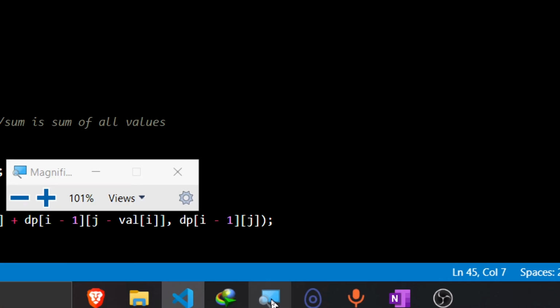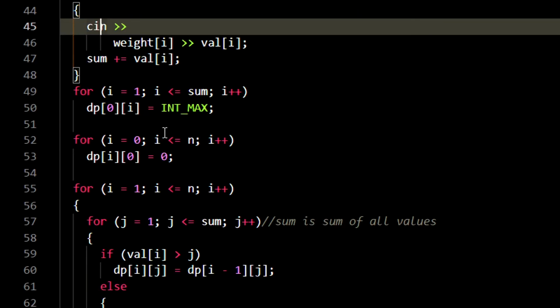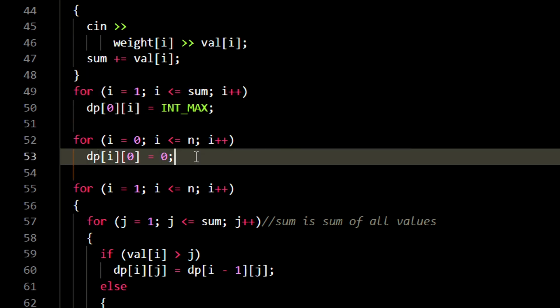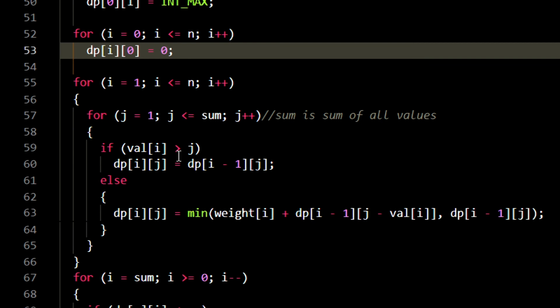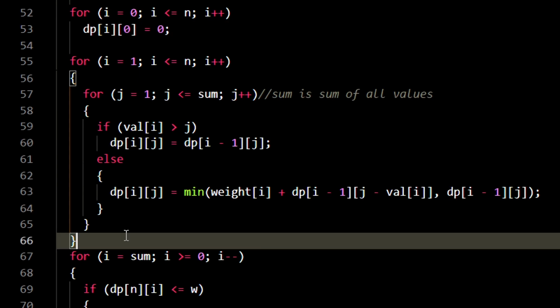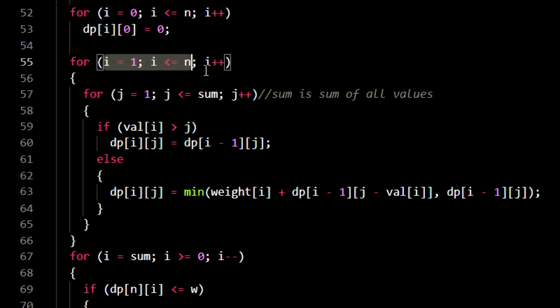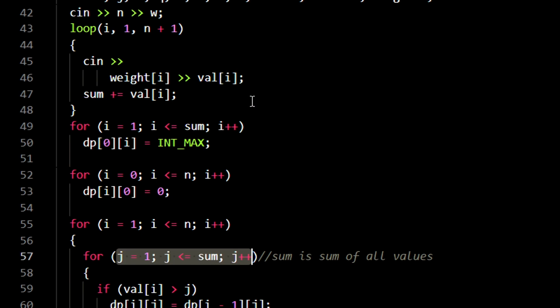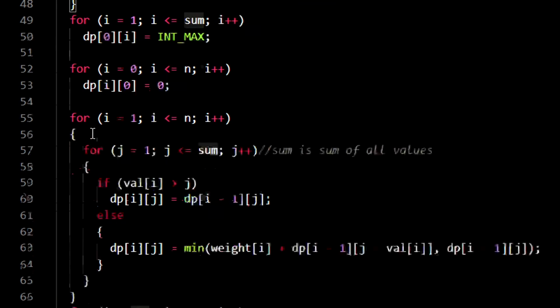So let me zoom in a little bit. Yeah, so here I am assigning that infinity part. Here I am assigning that zero part, and here is the basic recurrence I have told you today. Okay, so basically I would be iterating over all the n, and here I am iterating over all the sums. This is what I'm calculating here.